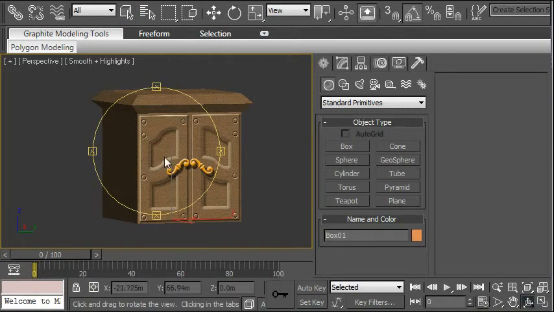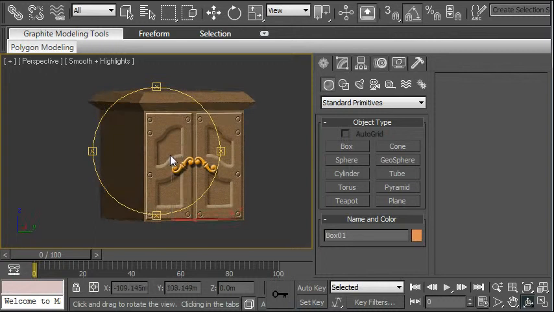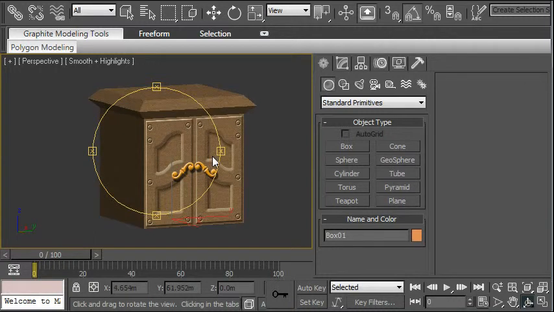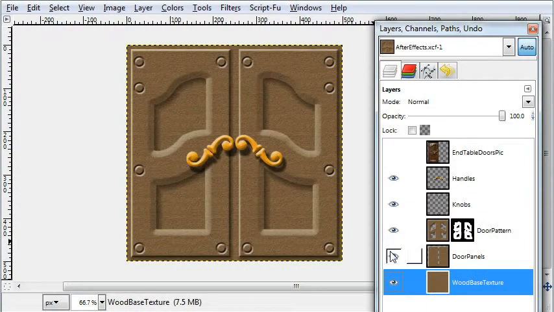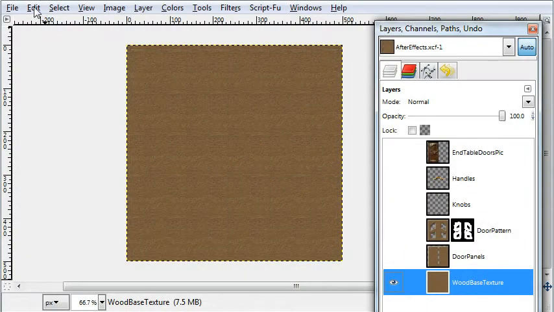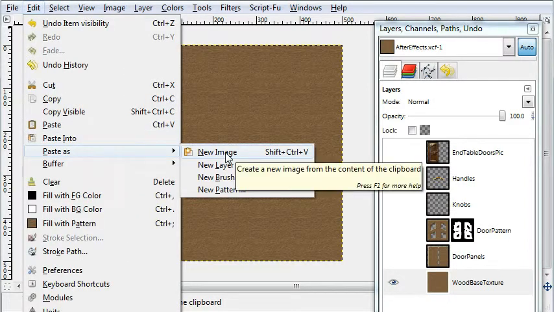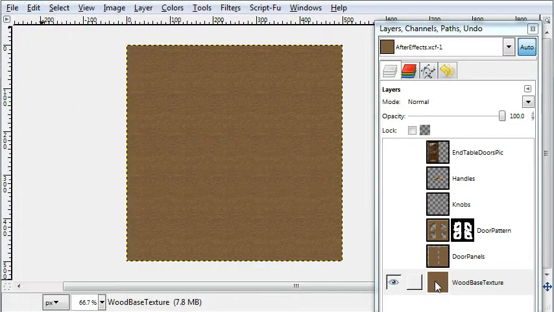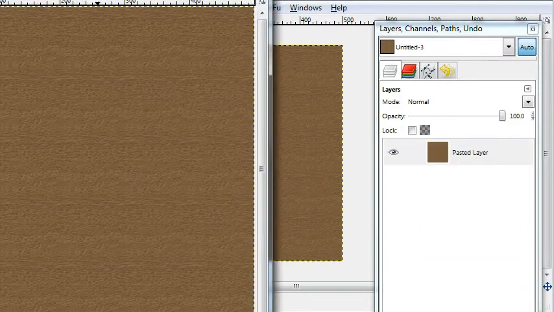In this tutorial, we'll model a simple end table 3D model and apply the end table texture from the GIMP project. Go back to your GIMP project and turn off everything except the wood-based texture, and we'll make a copy of it. And paste as new image.